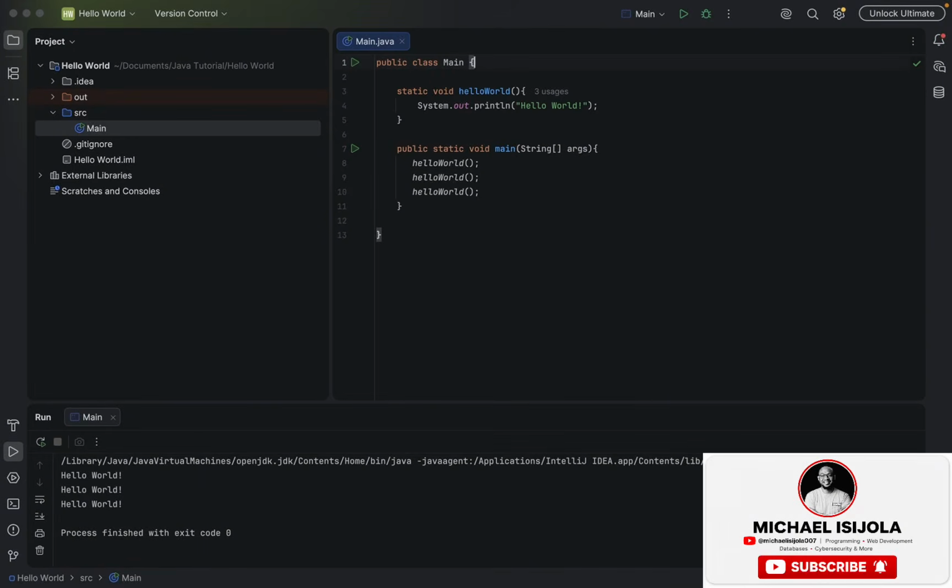So we're going to talk about method structure and an example of what a method structure is, because a lot of us will be wondering what we wrote in this part where we have the hello world. So I'm going to break it down a little bit for us.